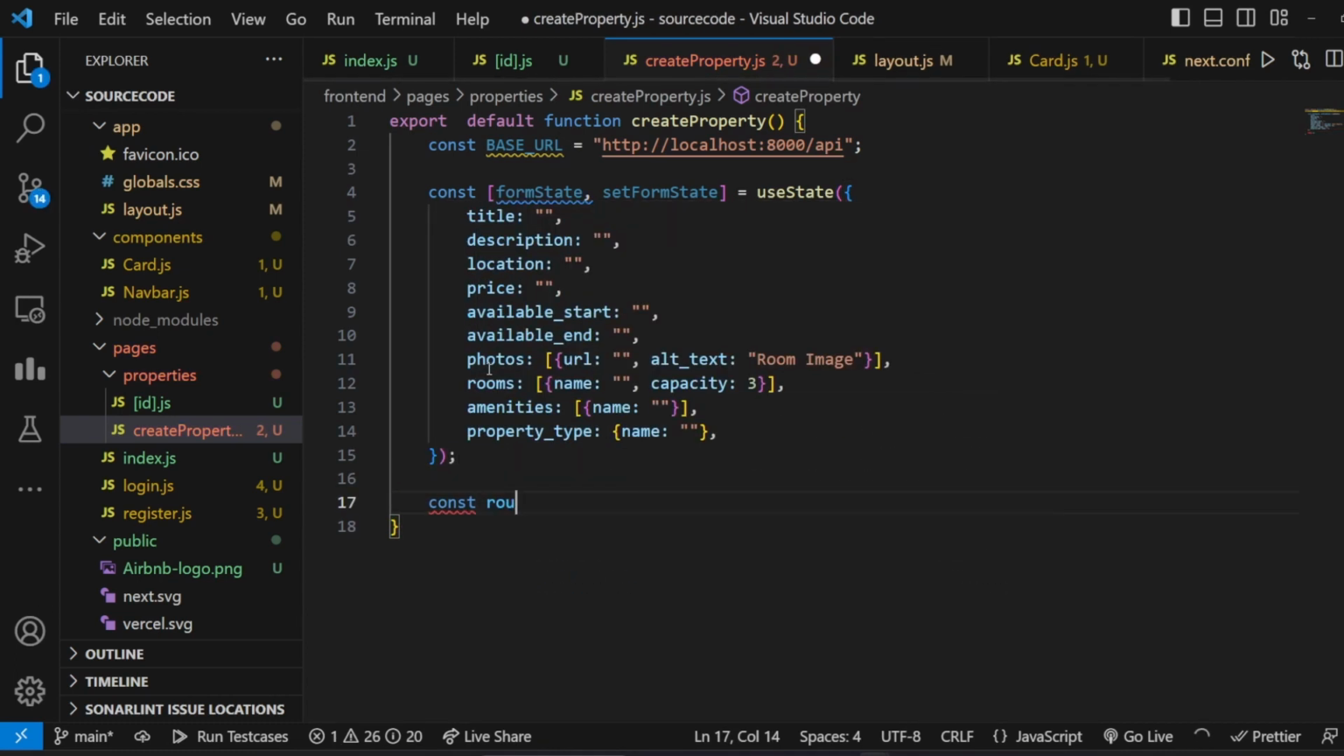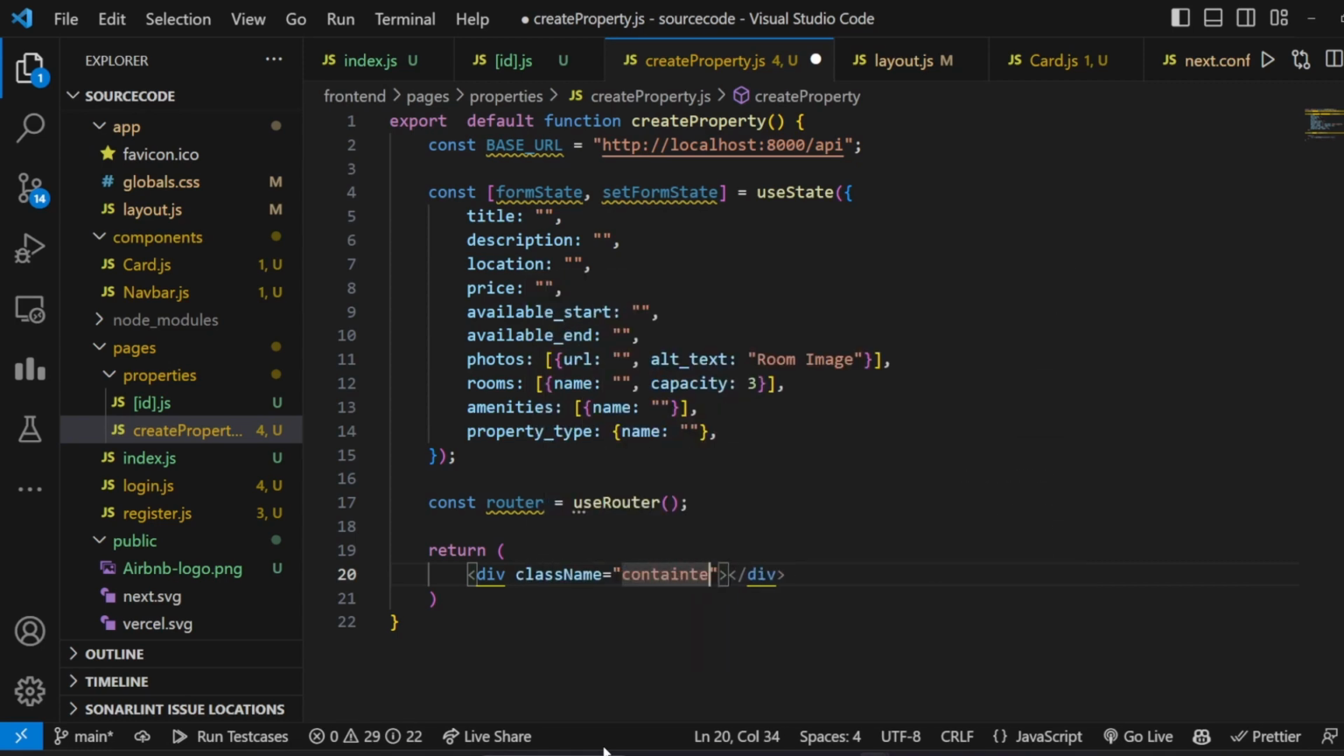Let's call the router, useRouter, save, and then let's work on the handleInputChange function, handleChange, which will get the e. So let's work on the render function first. That will make things a lot easier to understand. So our return function should have a div. I'll just complete the function container.